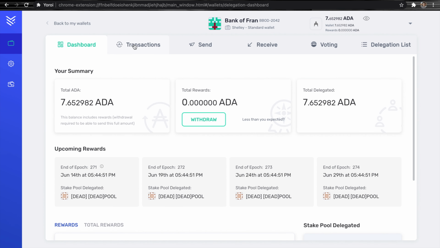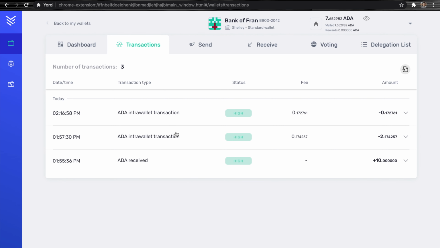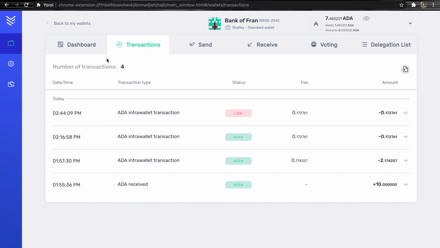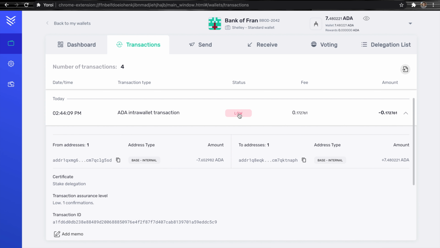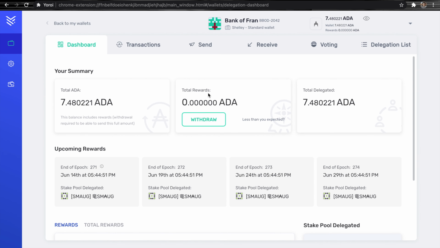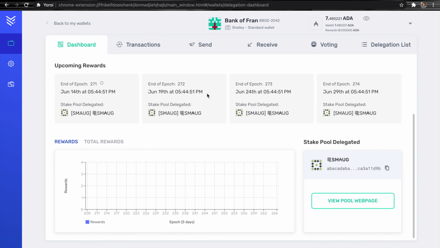So yeah, I have 7 ADA in this wallet at the moment, and we're still delegating to Deadpool. But once the transaction goes through, it's going to say so, and you'll see that you are now delegating to Smaug. Every epoch is 5 days, and for you to get your first rewards, you'll have to wait 3 epochs, which is 15 days. And that's about it.